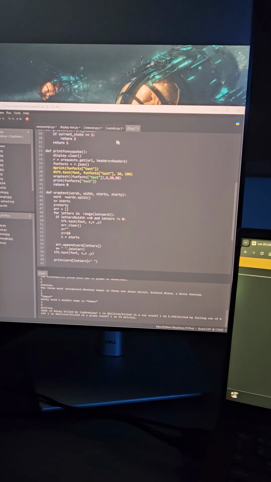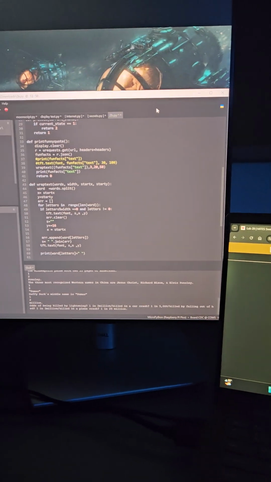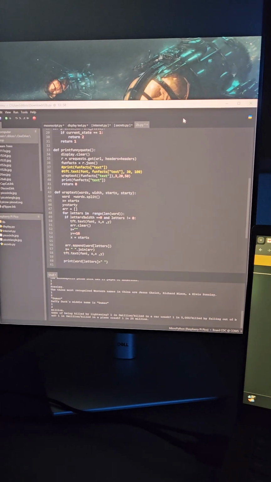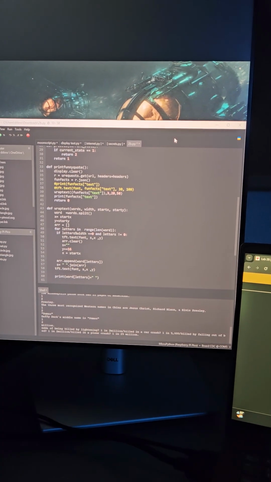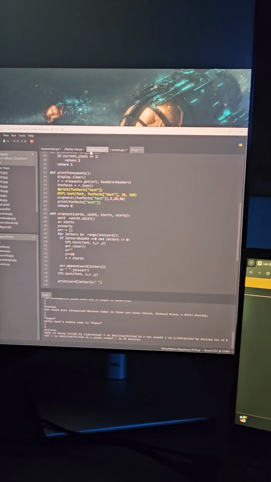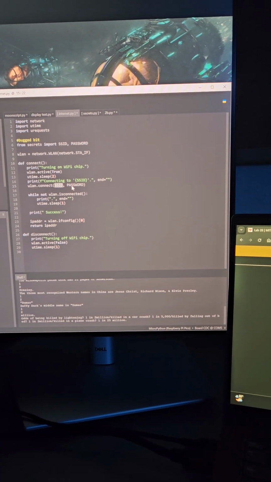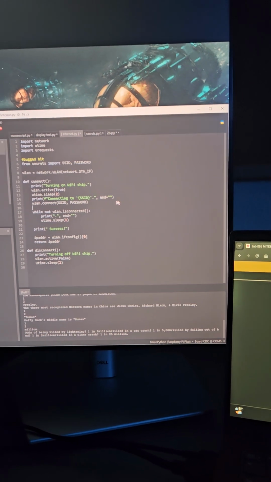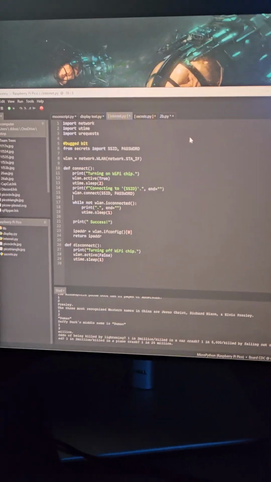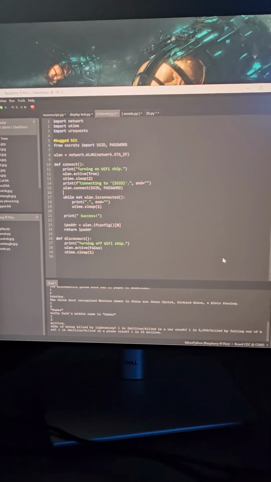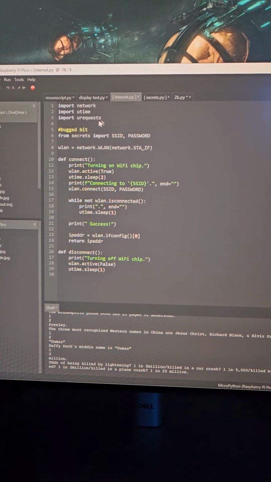Here in this folder, this is the secrets.py, and all it is, is literally a variable with the name of my home Wi-Fi, and then a variable with the name of my password. So the home Wi-Fi is the SSID and the password's the password. It's literally just SSID equals and then the name, and then password equals and then the password.